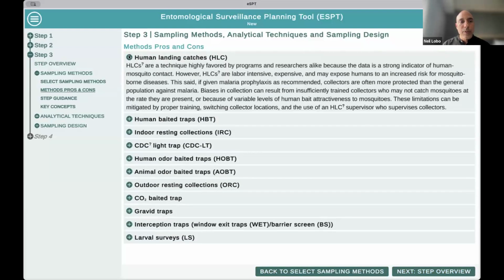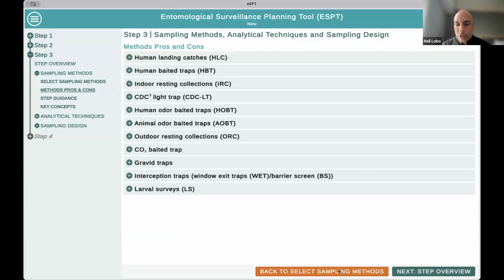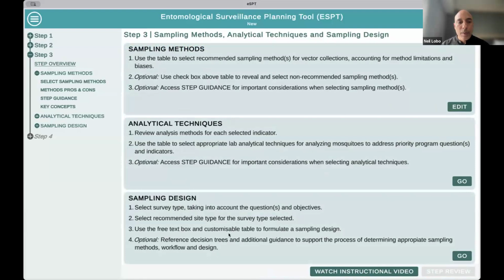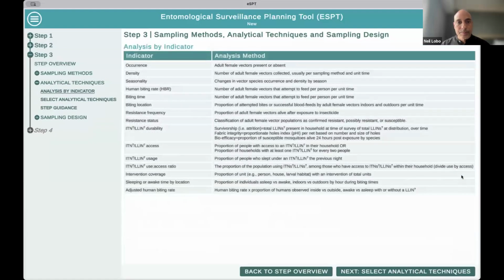And of course, we went through this. It'll tell you everything about them as I showed you before. Here's the overview, and we go back to the page with all three. We selected our sampling method, and here's edit. You can always go back and edit it. But let's say we did a great job and we are completely happy with it. Now let's go to analytical techniques.